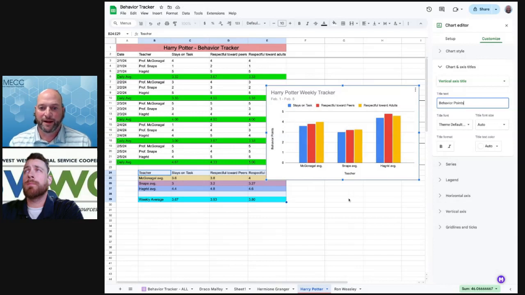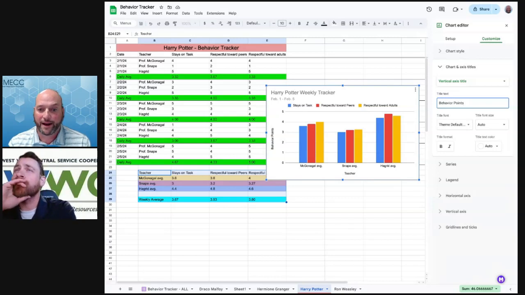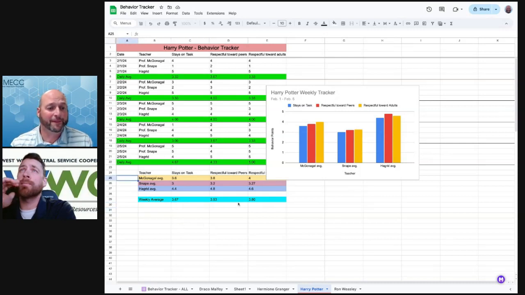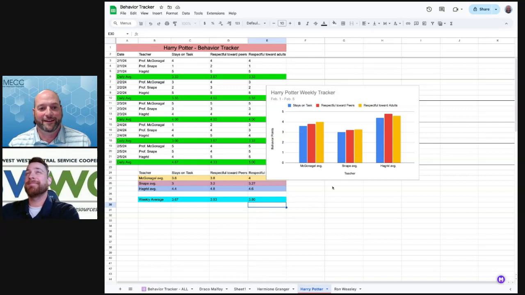Now what I like about this here is that it separates it out by teacher, yet you can kind of get a feel for what classes perhaps Harry does a little bit better behavior wise in, and then maybe use that to help develop some strategies that perhaps Harry could do better in Snape's class, because I know it's never the teacher that's the problem. All right. So that is just kind of a simple way to create a chart.